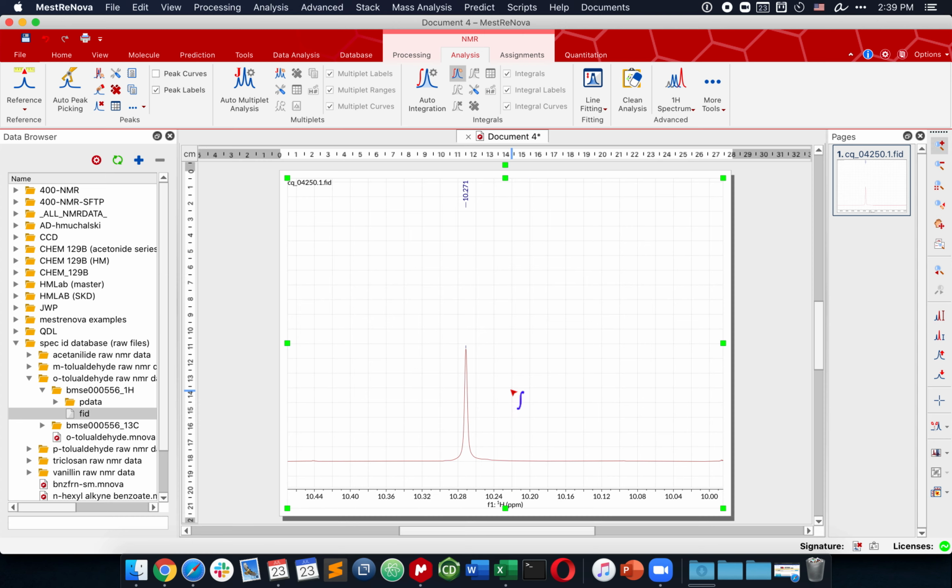I'm going to switch to integration mode, and this tool calculates the area under the peak. So you want to start where there's a flat line, and you want to end where there's a flat line, as so. Okay. The very first integral you do will have a number 1.00 automatically associated to it, but we can change it later to reflect the number of hydrogens that are in the molecule.